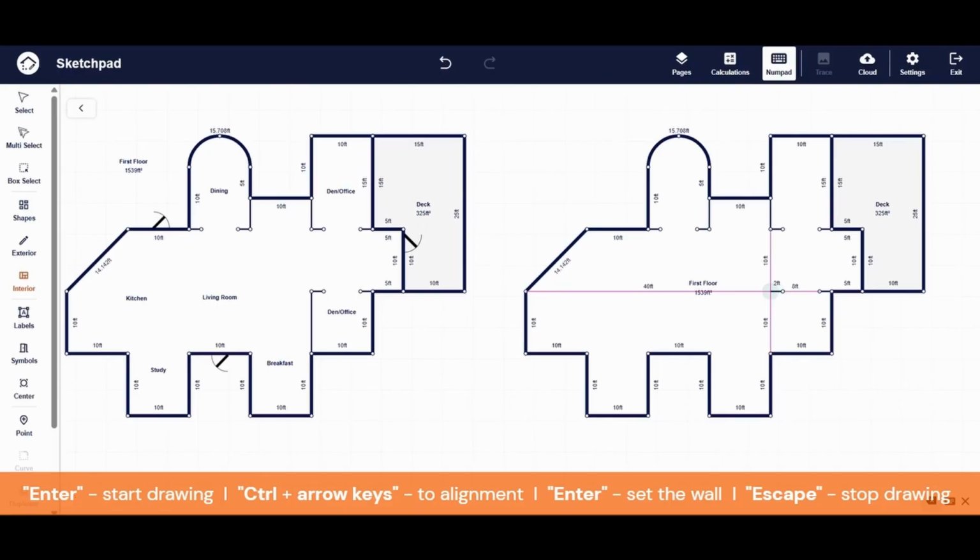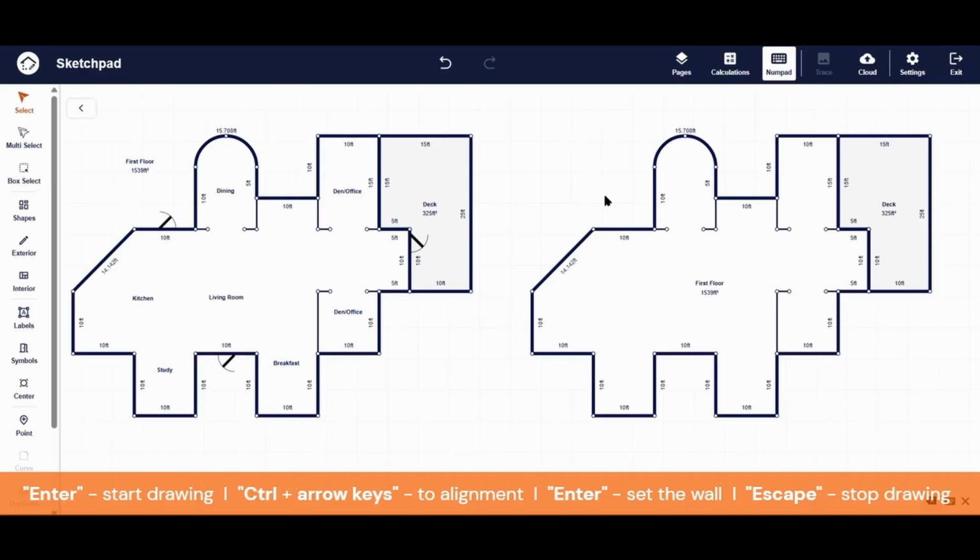Control left to draw that little 2-foot wall over there and lined up with the wall on top. Press Enter to set that wall, and then Control down. Okay, and then set that wall. Okay, and press Escape once to lift up the pen. Okay, let's hunt around for, are there any other interior walls to draw? Nope, okay, we got them all. So all the interior walls are drawn.